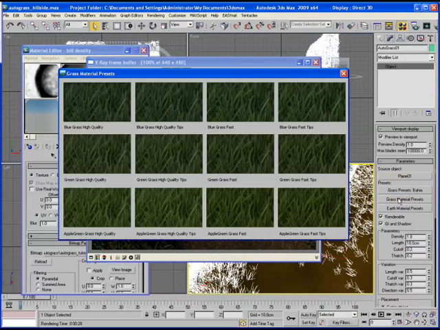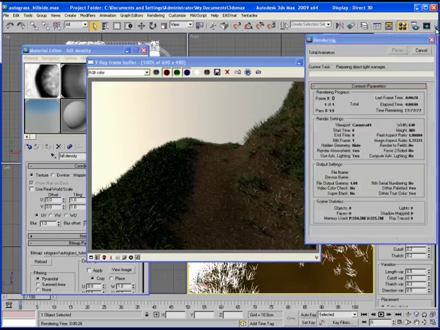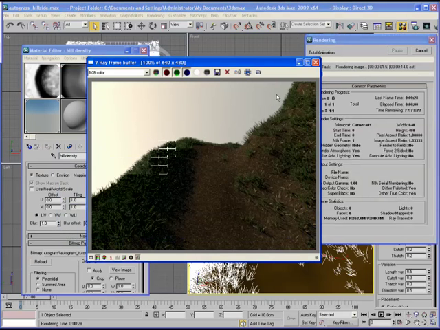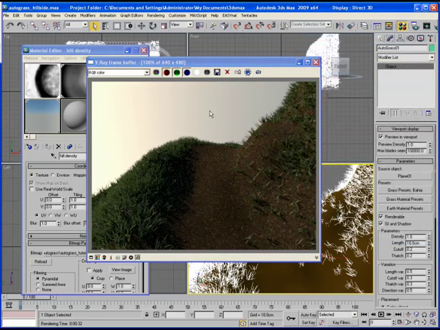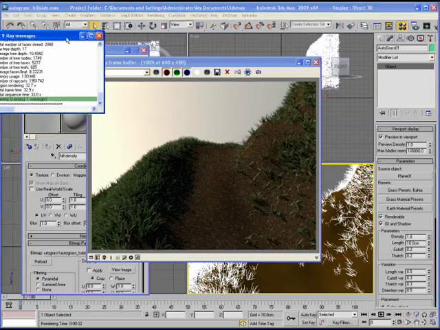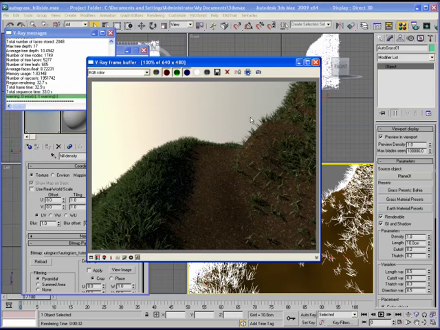So let me just go back to my grass material presets and click on green high quality, and then do one more render. And there we go. So now it's looking soft and kind of wild. It looks pretty good for my path. So I skip to the end of the render here. It's pretty quick. You see it only took 33 seconds.